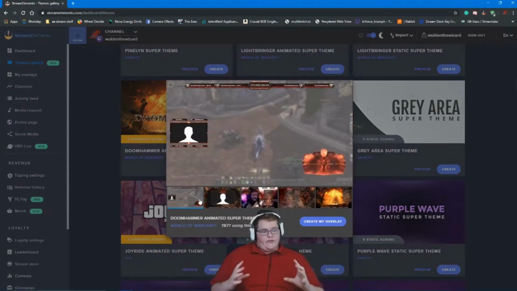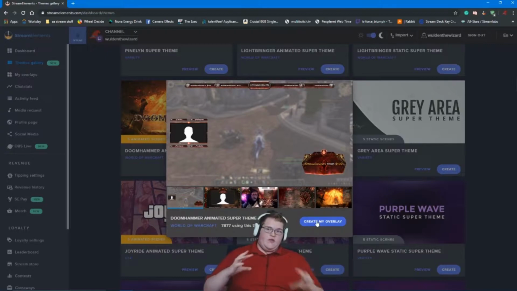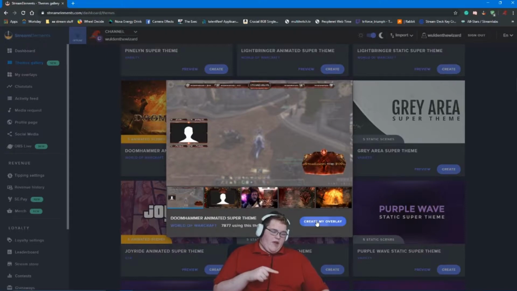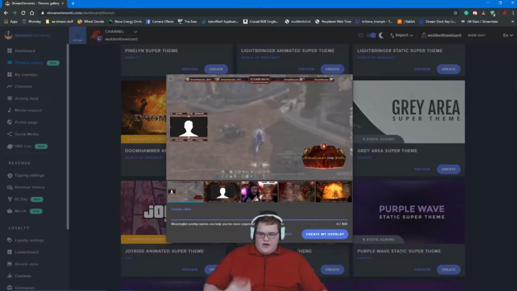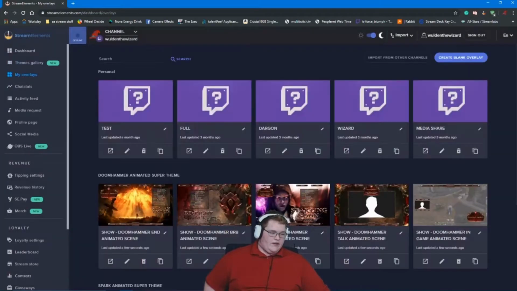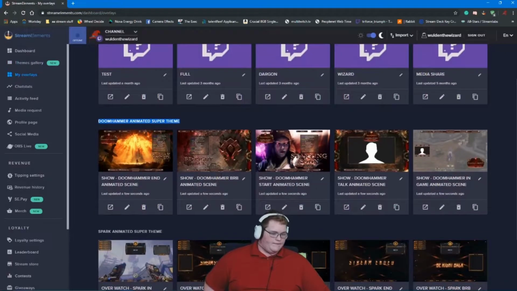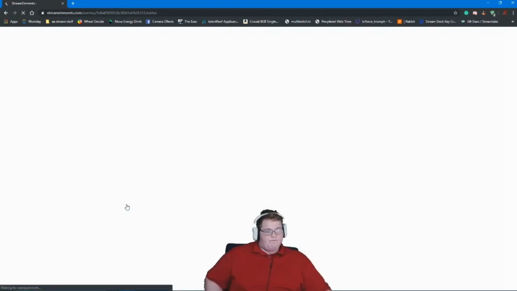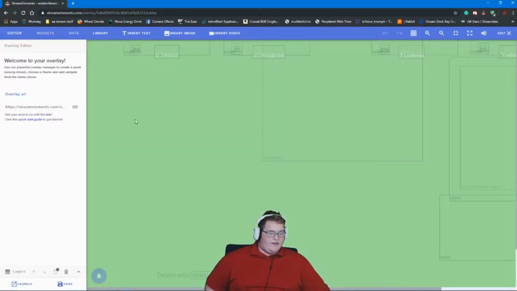Now, how this would work is if you're using a super theme or any other theme that you are not personally making, you would hit create my overlay. Then you would name it, I'll just call this show because that's what it's for. And then you click see in my theme gallery. And then it would show up here. Now, to edit any of these, you would hit the pencil button. And then it will bring you to this.